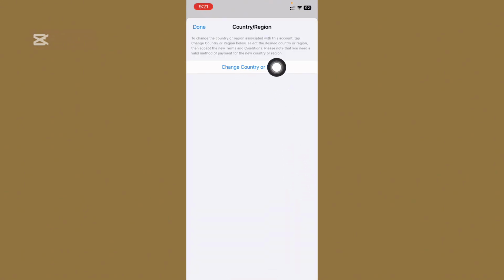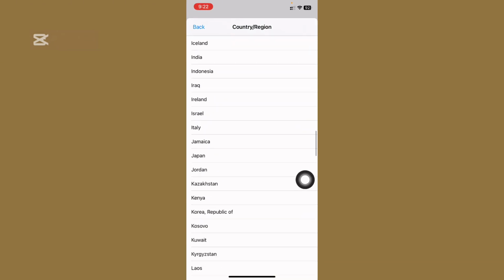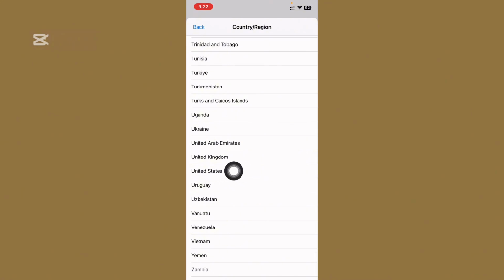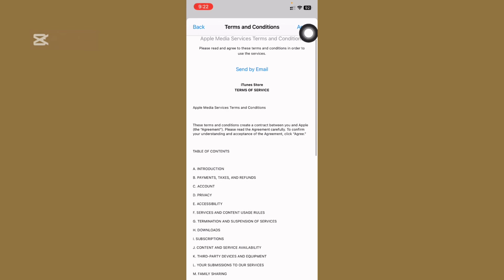Here is the option to change country or region, and now guys, from here you need to select United States. Click on it, and after this you need to click on agree with terms and conditions, and now you have to wait.